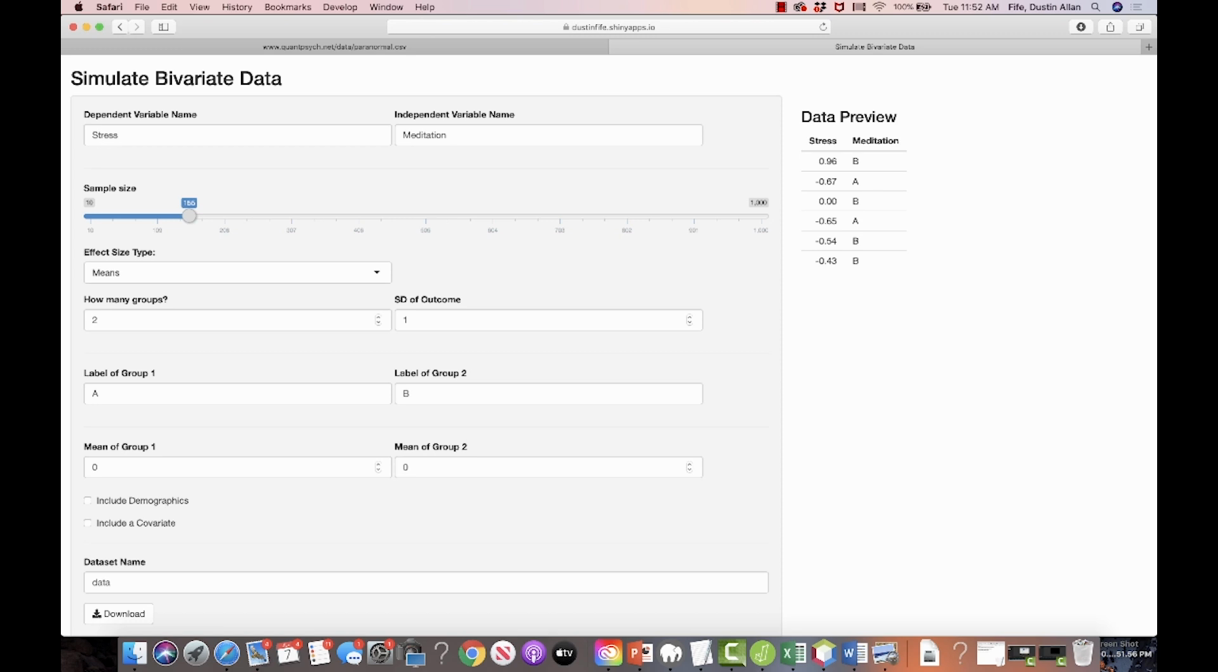All right, so we've got a data set, and on the right, it shows a data preview. Notice that it has now changed the names to stress and meditation. This only gives you the first 6 rows, but when you download the data, obviously it'll give you more than 6 rows. So we can specify that we want a sample size from 10 to 1,000. And hey, we like big data sets. Let's go ahead and go, or 905, why not?